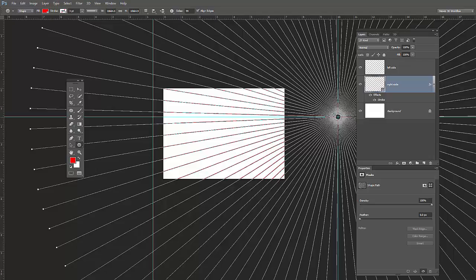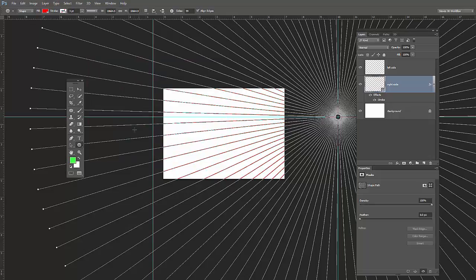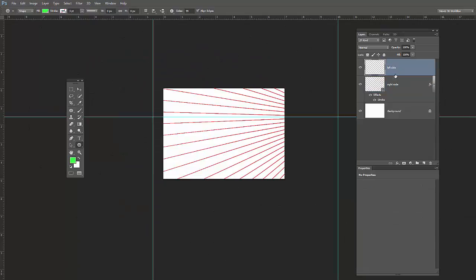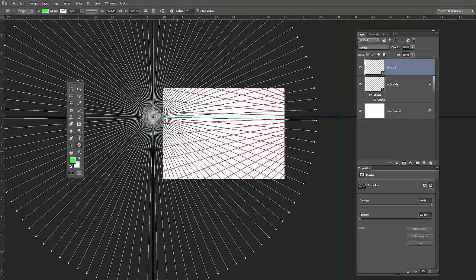Now we're going to establish our left-hand side. Let's change the color here. Let's go to something like a green. Okay, let's go to our left-hand side. Using the same tool, place it on the other vanishing point on the left-hand side, and there. Okay, now it's green. All we need to do is this.